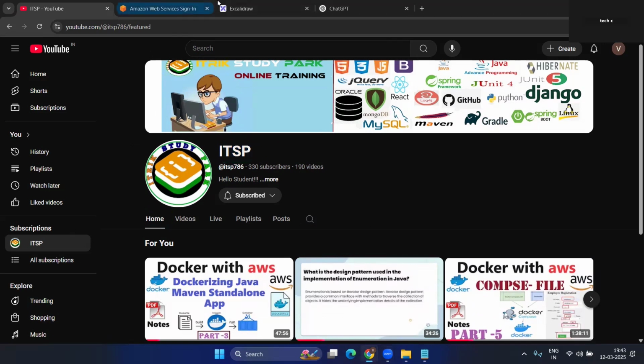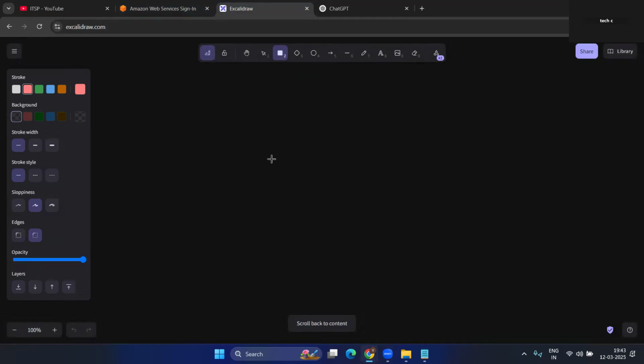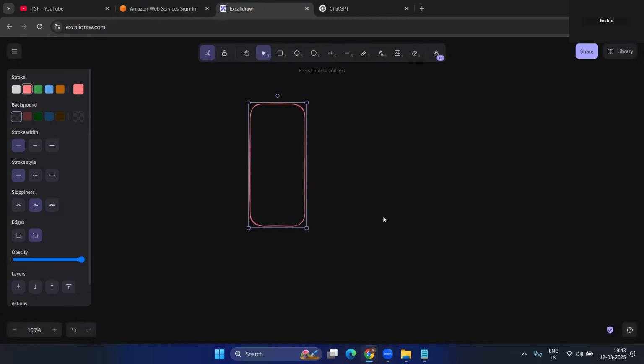Okay, so now let's start our topic. Today we are going to discuss load balancer and how to implement a load balancer in AWS. This is a totally practical session, not a theoretical one. I'm just going to give you an example. What is the purpose of the load balancer? It distributes your load to your EC2 instances.